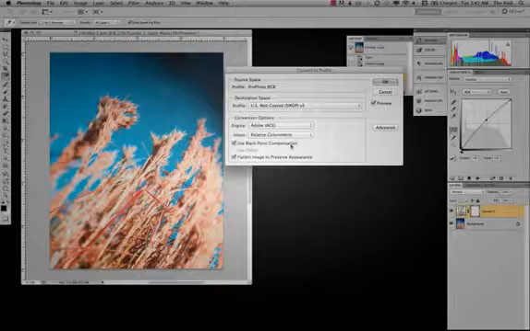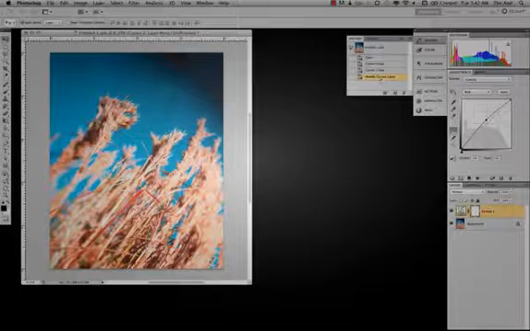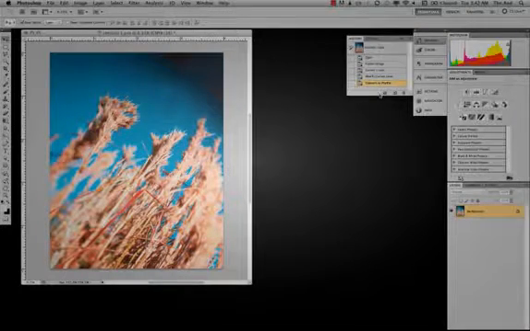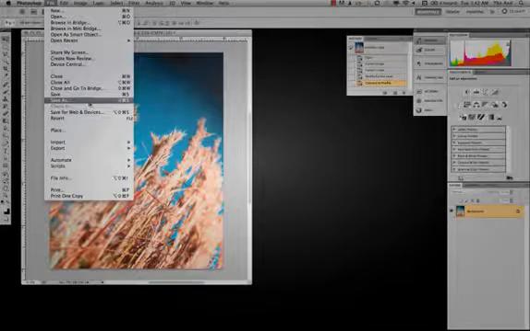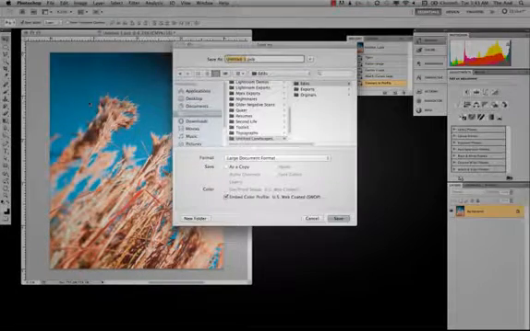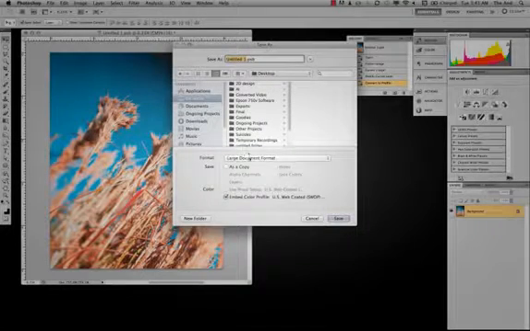Now we want to leave checked Black Point Compensation and Flatten to Preserve Appearance because we don't want anything going strange during the conversion. So we're just going to go OK. And then we're already done. So now we just need to Save As because we want to save over our original. So we're going to Save As, and I'm going to save it to my desktop.